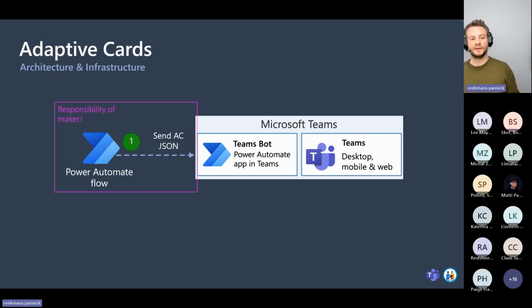This is your responsibility. You create the card or the UI with the data in there, and you send it through Power Automate. That's the only responsibility that the maker has, to send that adaptive card into Teams. On the side of Microsoft Teams, there already is an application for Power Automate that lives inside Teams, and that's the one that will be posting the message inside the Teams channel or chat and that will render the card, essentially.